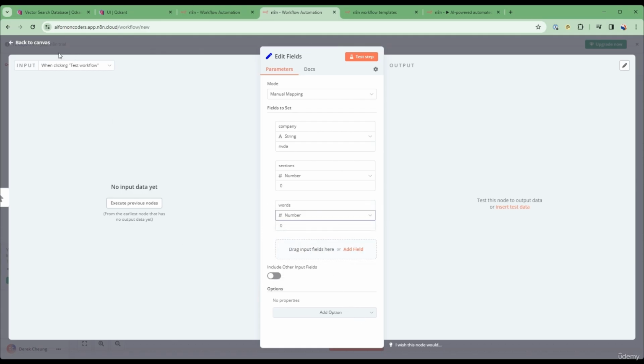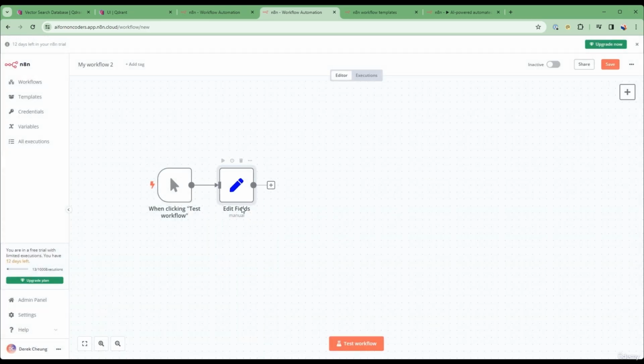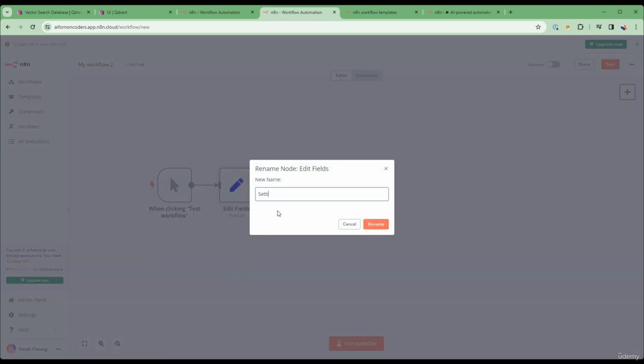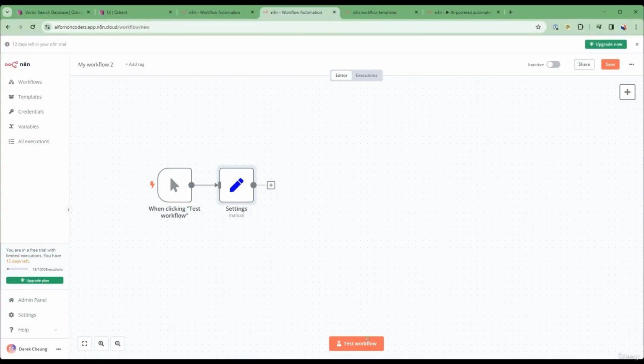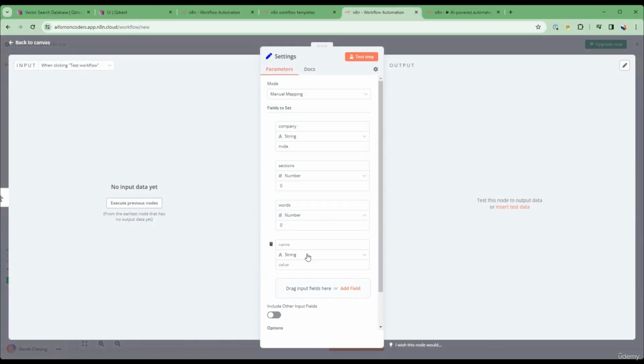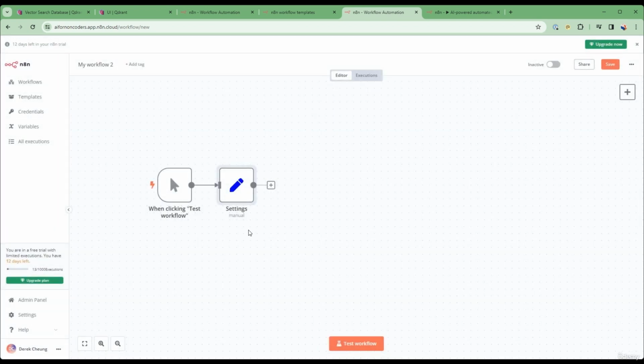All right, so let's go ahead and change the name of this to settings. I'm going to add one more field in here, and this is the webhook. So this is the webhook URL that I mentioned in the previous video that allows me to call into the URL to access the SEC 10K data using the Q&A flow. So I'll set that here and save it.